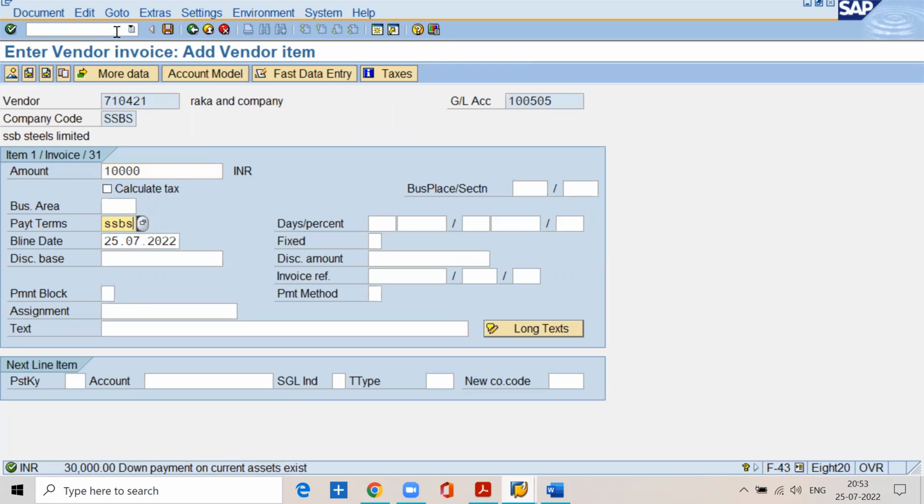Payment terms SSBS. See here, suppose you have assigned the payment terms B01 in the vendor master record, right? In that case, it will be defaulted here. Even though any other payment terms is defaulted, we can change the payment terms if necessary. Even though this vendor requires payment immediately, only for this invoice is giving this payment terms, SSBS. In that case, we can remove the system defaulted payment term and we can enter SSBS. Payment terms is equal to SSBS.